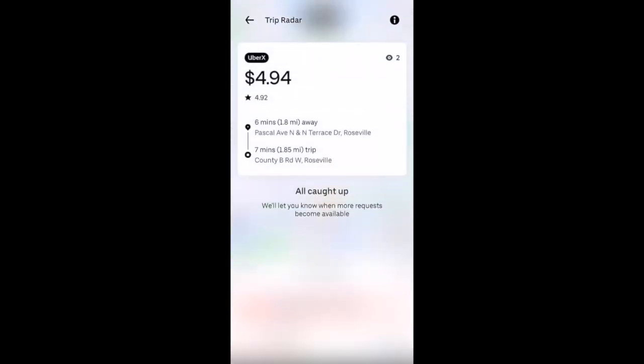Looks like a trip radar request has popped up. These are requests that are open to drivers nearby, and drivers have a chance to select these rides and get matched with that ride. You can see up here that a couple drivers have already been looking at this ride, and if you do want one of these rides, you just select it. And you won't always be matched because a lot of drivers may be looking at these rides.